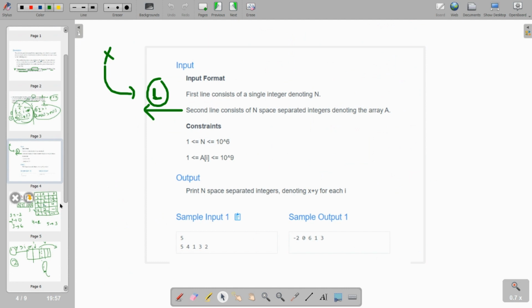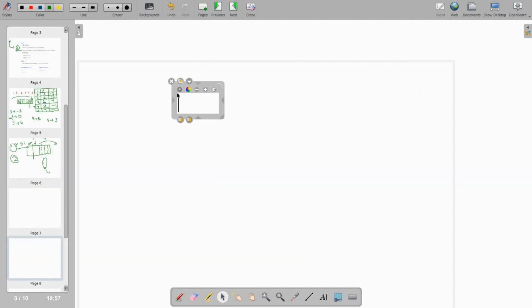Now come to the code part of this question. There are two approaches. One is the brute force approach.